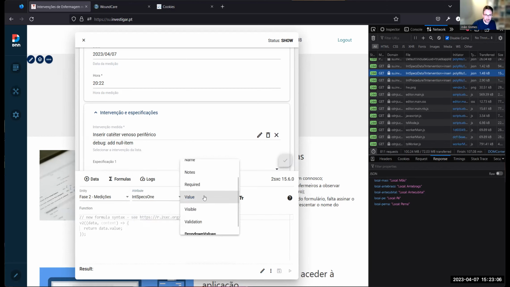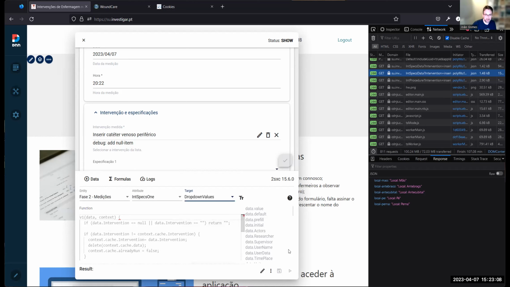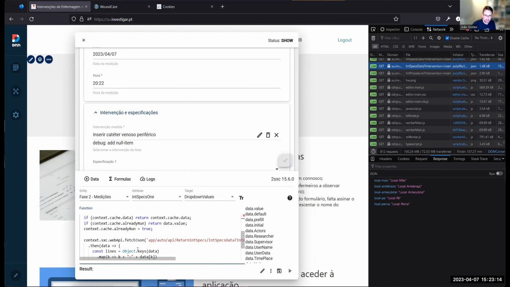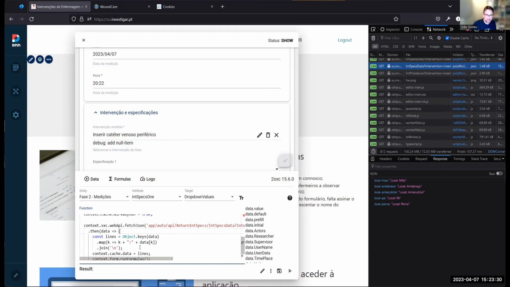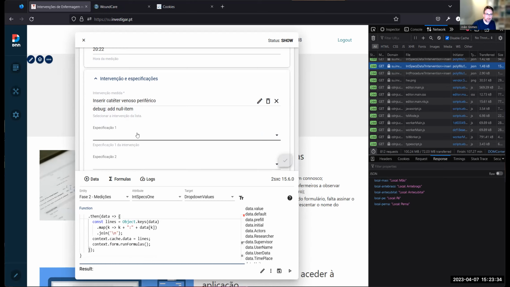It's inspect, and it's the drop-down values. You can perform another version 1 formula, which will call the API the same way. You use it inside the view. You can send any parameters you want. In this case, that intervention is this field up here, and another parameter. And you will then fill these fields here.